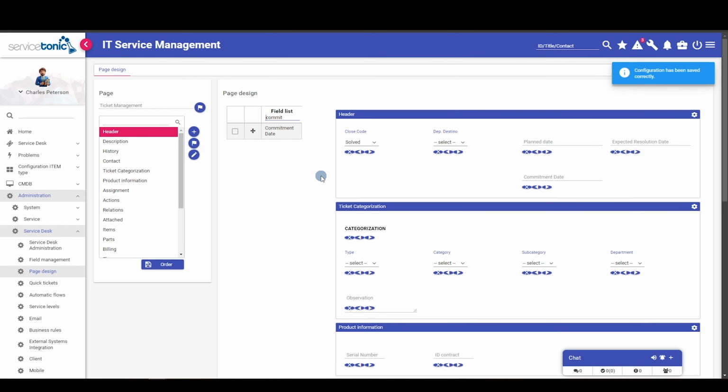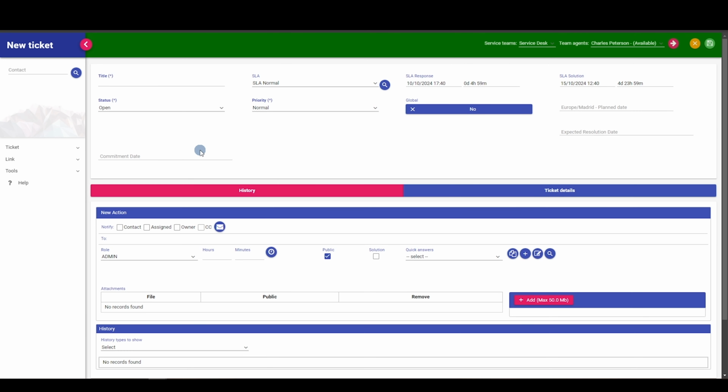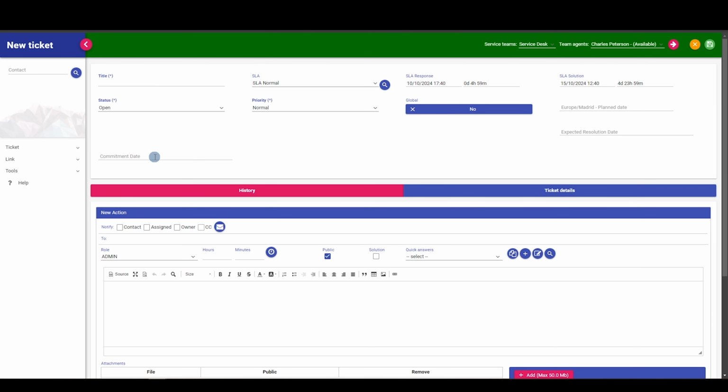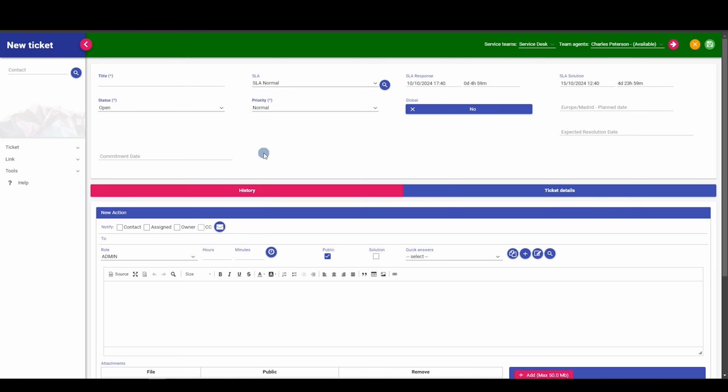To complete the example, let's open a new ticket to verify that the field appears correctly. And here we have it, commitment date. Here we can select the deadline by which the IT department would commit to resolving the incident. Now that we've completed this brief example, let's go back to the Field Management section and start with the explanation.